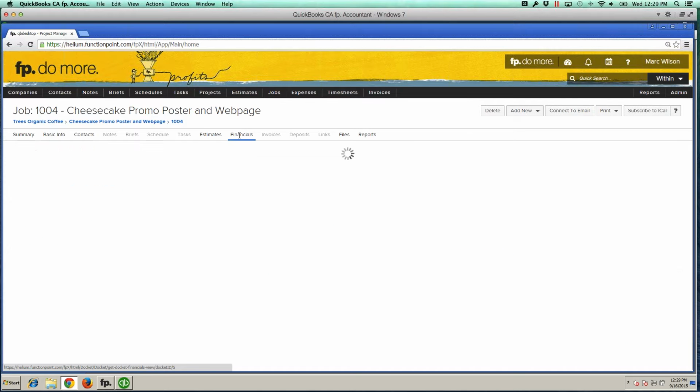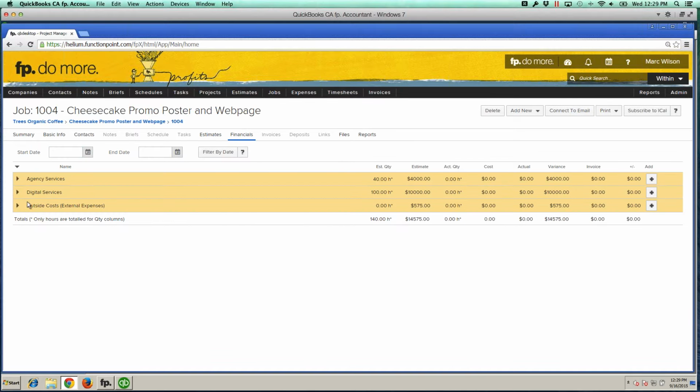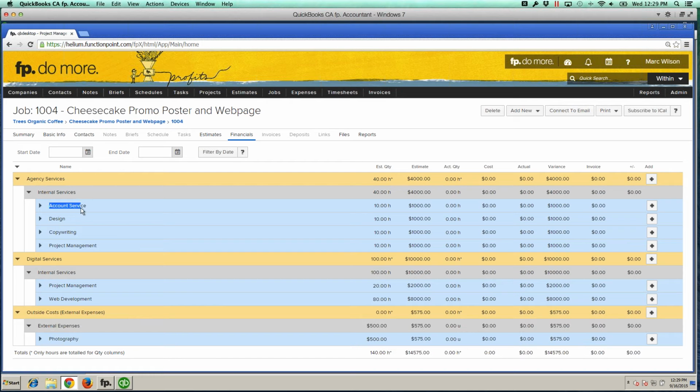Let's say I'm going to bill my client for 50% of my digital services and 50% of my agency services. My external expenses, I haven't incurred any yet, so I'm not going to bill any of that, and we're going to bill that afterwards. We can see a breakdown of what these values are, and notice the services, which are mapped to the income items. This is the financials tab of the job details page.